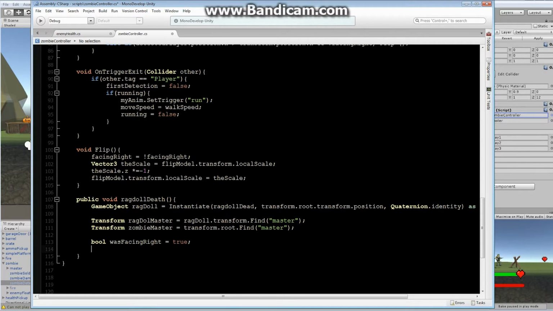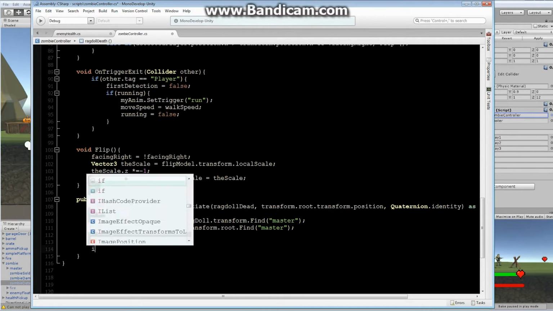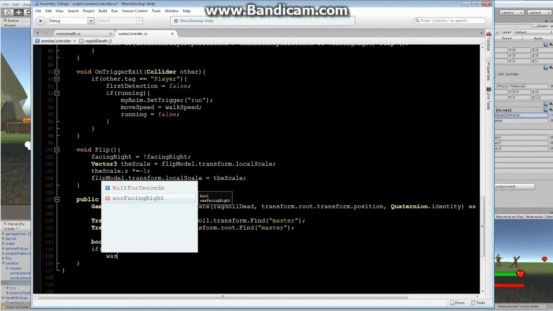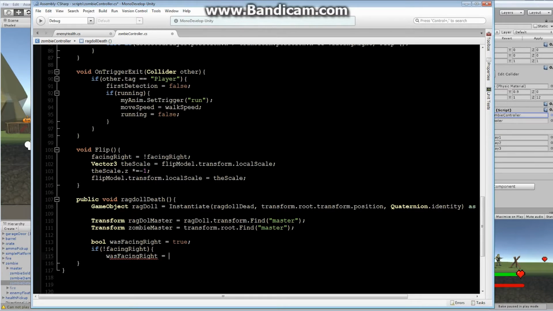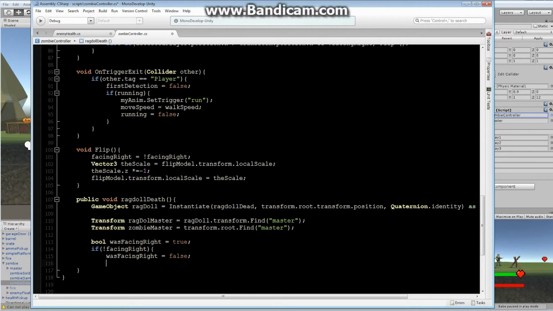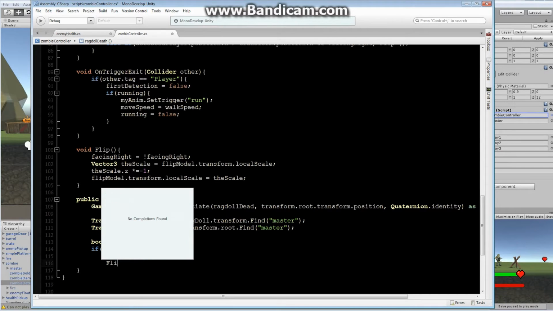And what we're going to do is go through and find out if it actually was true. So if we are not facingRight, and we already have a facingRight. That's why we wrote this in the zombie controller, because this is where we determine whether or not it's been facing right in our flip function. So if we're not facing right, then we want to do some stuff. What do we want to do? We want to say wasFacingRight is equal to false, first of all. And we want to flip our actual character. So we're going to flip it right now.